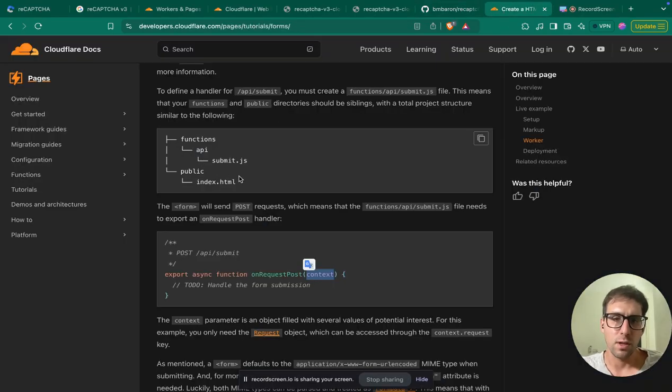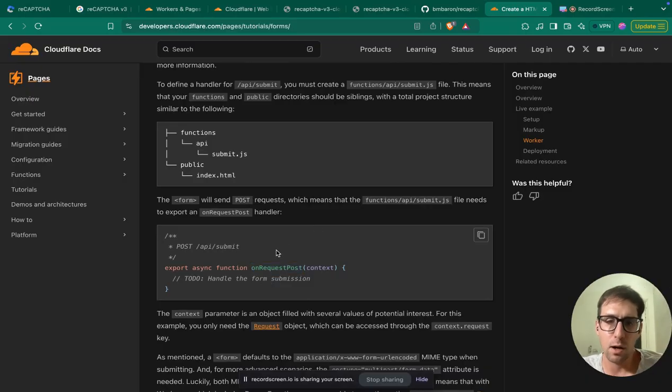Cloudflare documents how to set that up here. And that's important because inside this submit file, we're going to get access to Cloudflare's proprietary onRequestPost function, which gives us this context, which will allow us to get some secret from Cloudflare that we can save in there. In our case, it's going to be our Recaptcha secret key, as well as the request data sent from the front end of our application. It's quite a simple backend if you think about it. This is just your backend. This is our front end.